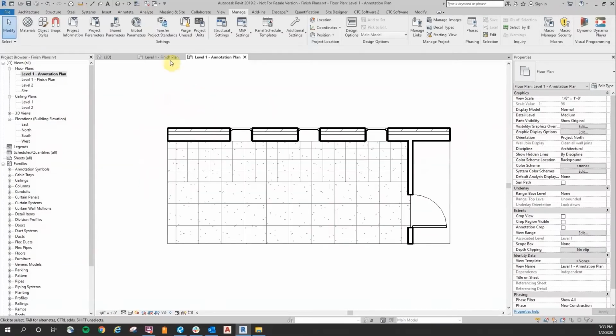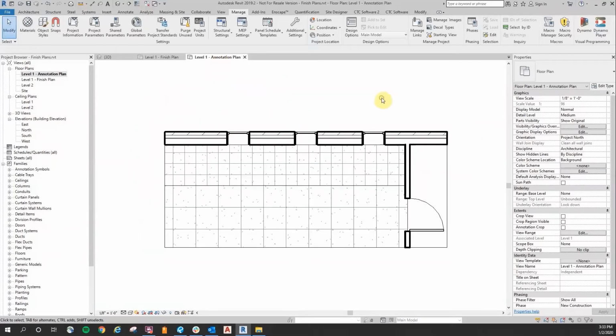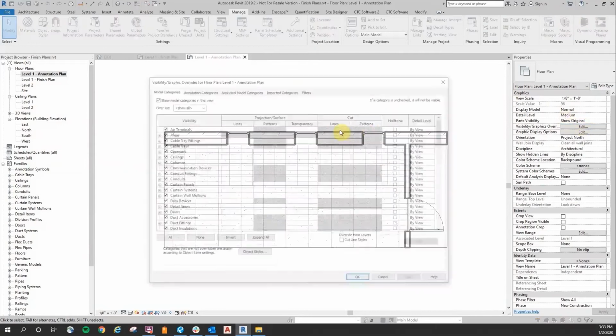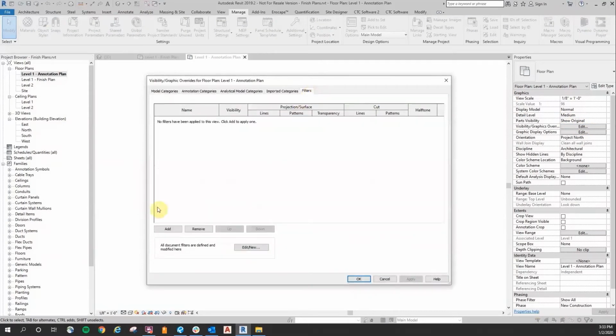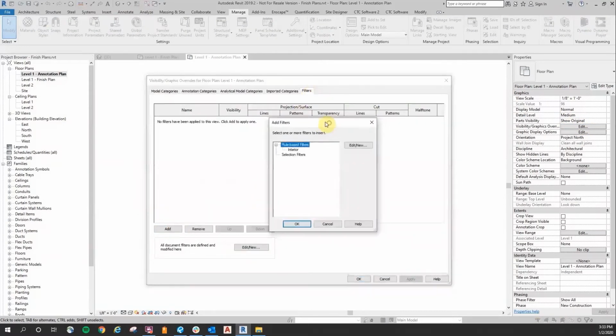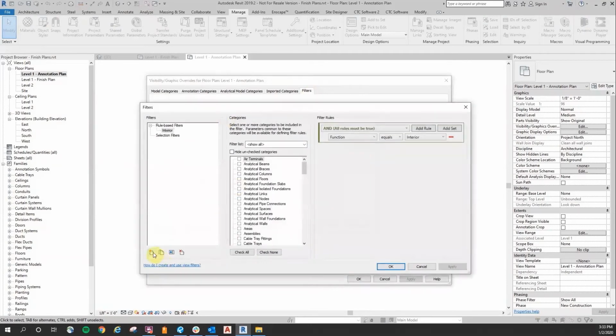Okay, so now we need to create a filter which will pull all that finish information off the annotation plan. So I'm going to come to my filters here, add a new one, as again, I like to use rule-based pretty much every time. I'm going to create a new one and we'll just call it INT, again using that same naming convention, INT finishes.